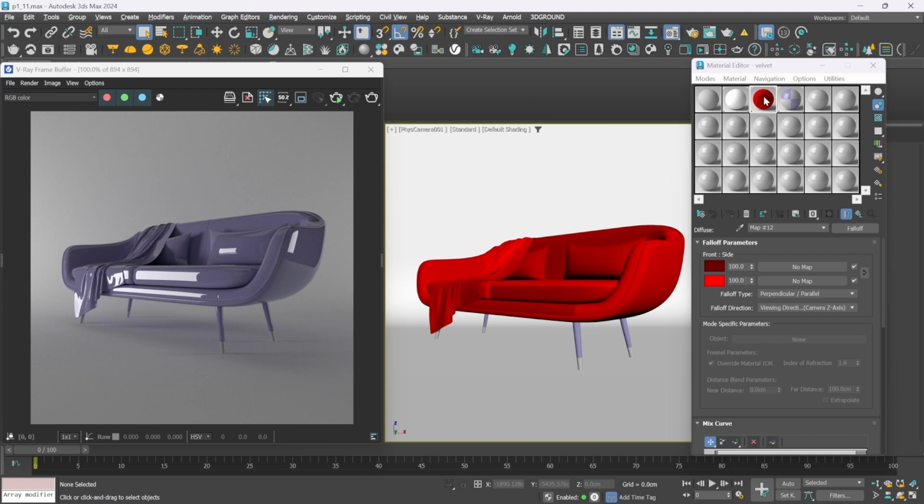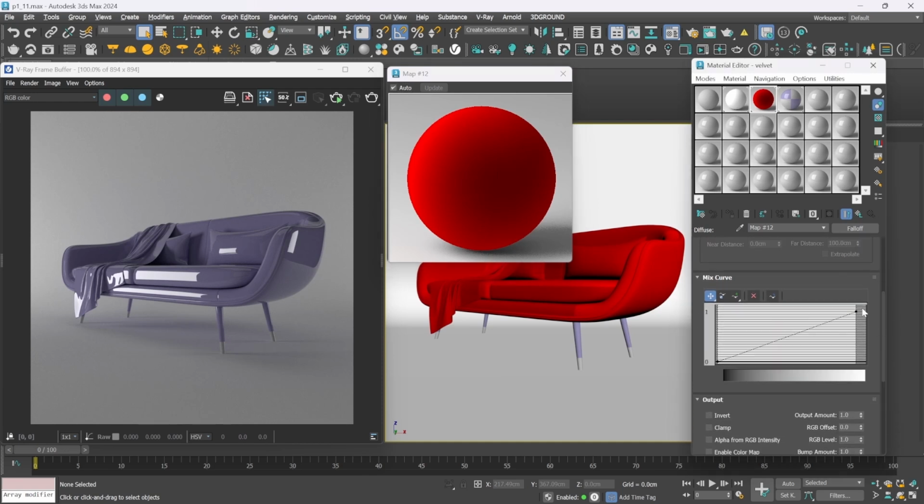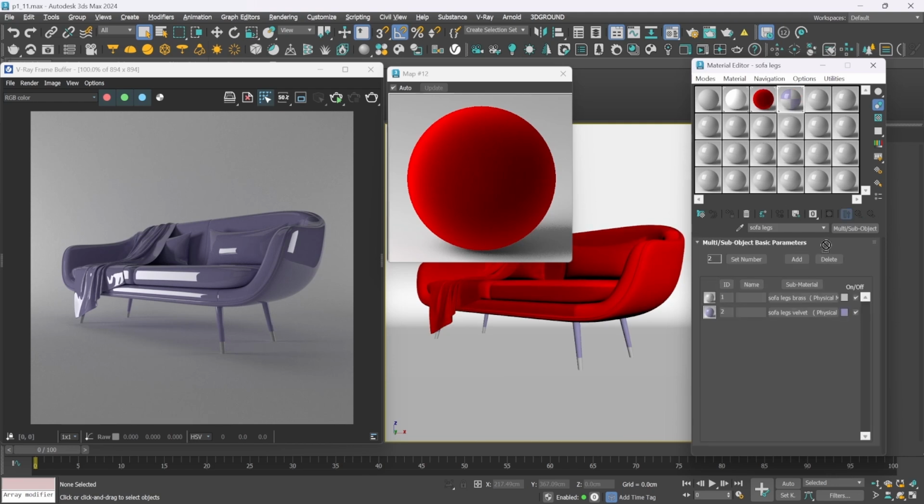Now let's open the material render window, and the type of falloff we are using is Perpendicular/Parallel, and the falloff direction is the camera Z-axis. Now let's adjust the curve of the falloff. So I will select all the points of the curve, right-click and convert them to Bezier Corner. And now let's adjust the arms of the Bezier, like this and like this. Now let's drag and drop our velvet material to the velvet part of our Multi/Sub-Object material as an instance and press OK.